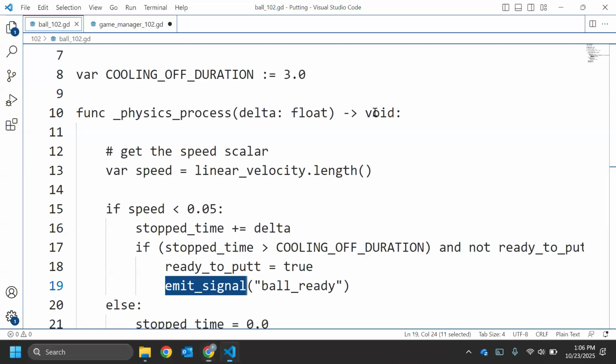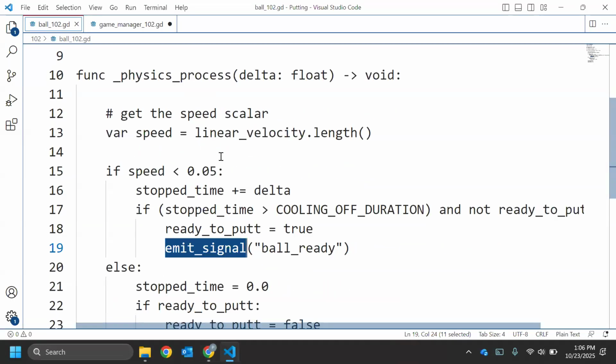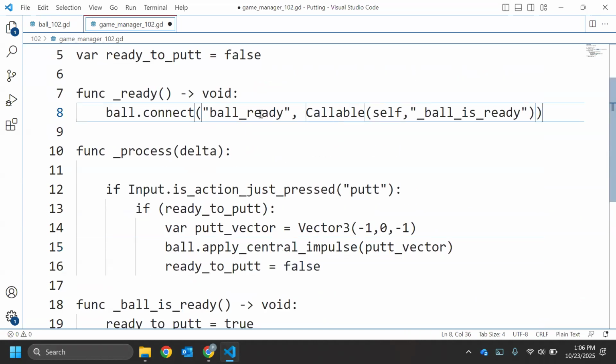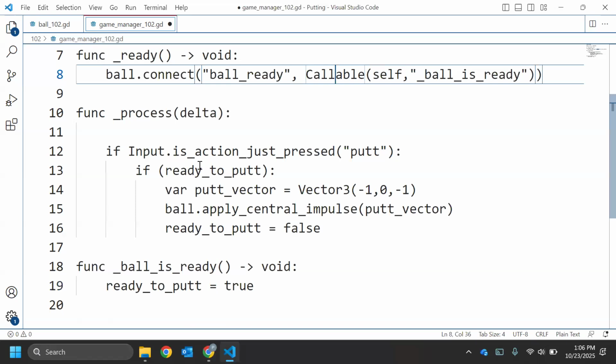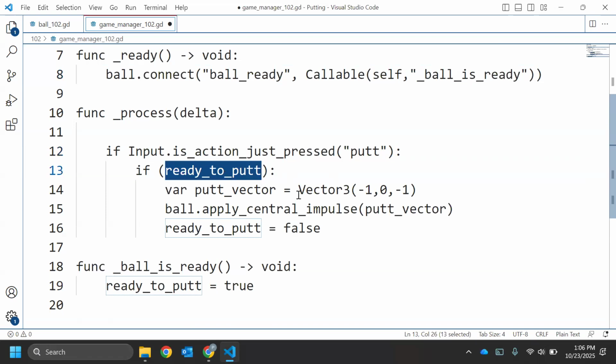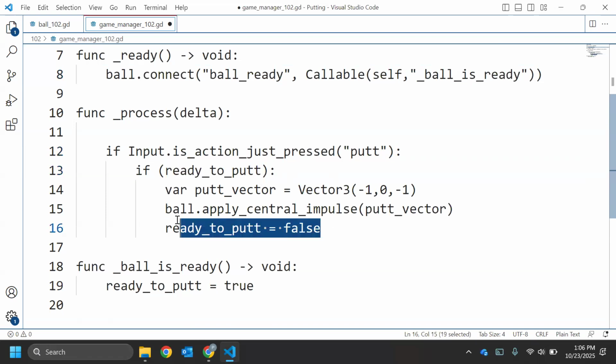And that was working because inside of the physics of the ball, I said, hey, am I at a stop? And if I'm at a stop for a sufficient amount of time, I'm going to tell the person who's actually listening to me up here, right? So this guy, let's put it this way. My game manager is saying, if somebody just said putt, if I'm ready to putt, do this. But as soon as we putt, I'm no longer ready to putt, right? As soon as this ball has been putt, I'm not allowing additional putts until I receive the message from the ball. And that happened after 3 seconds. And then I say I'm ready to putt again. So that's the basic logic.